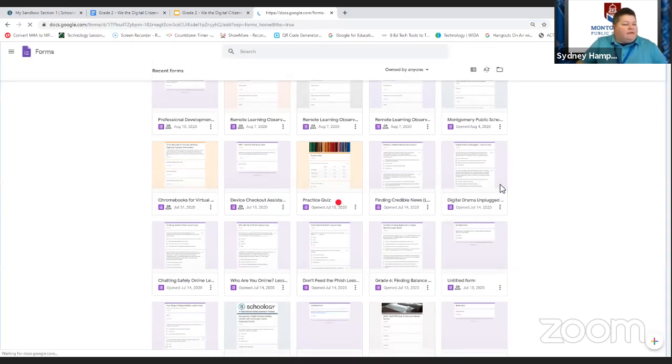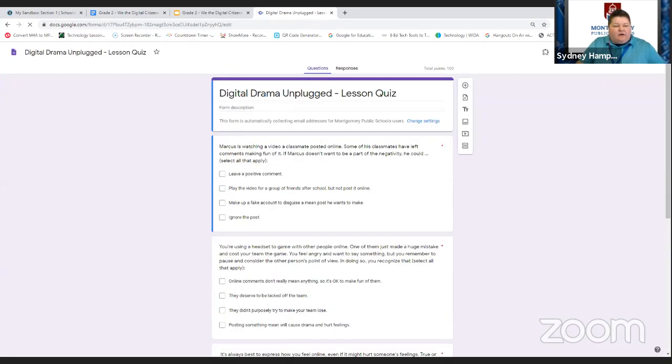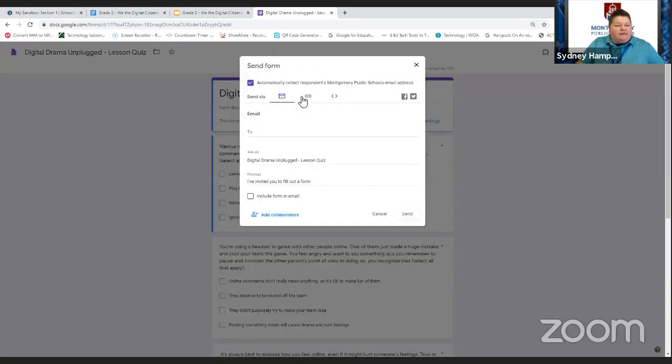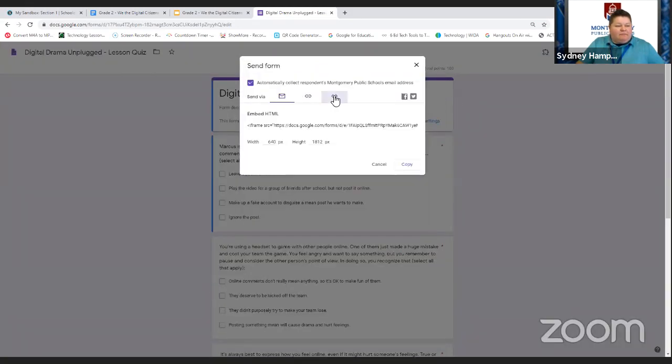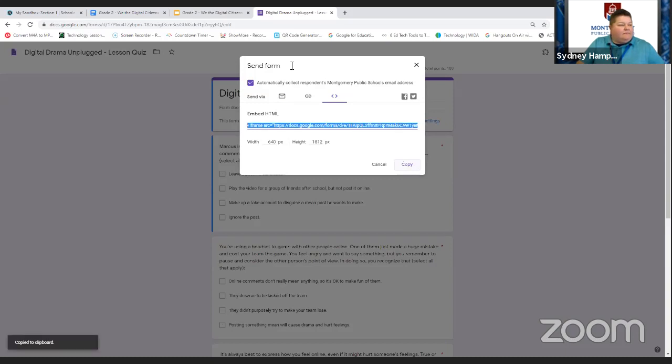So here is one of the actual forms that I created for the digital citizenship. And when I go to send on that form, the last option is the embed option. So I can copy that, highlight it and copy.